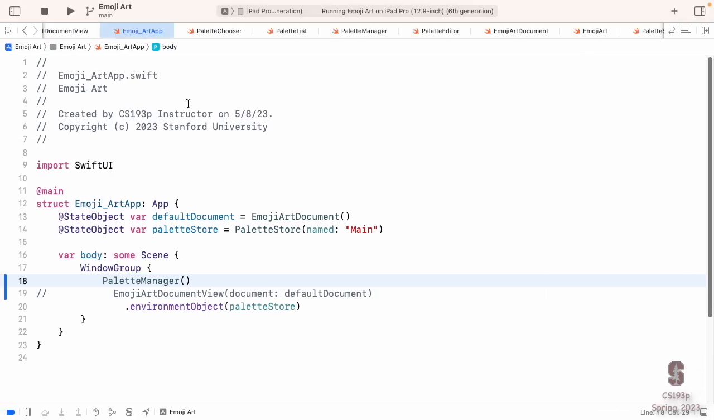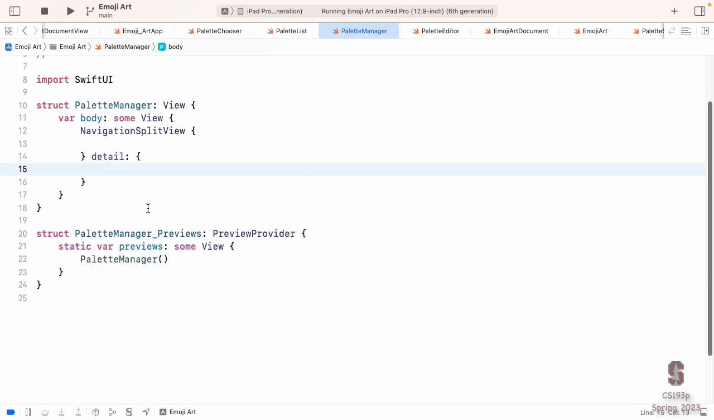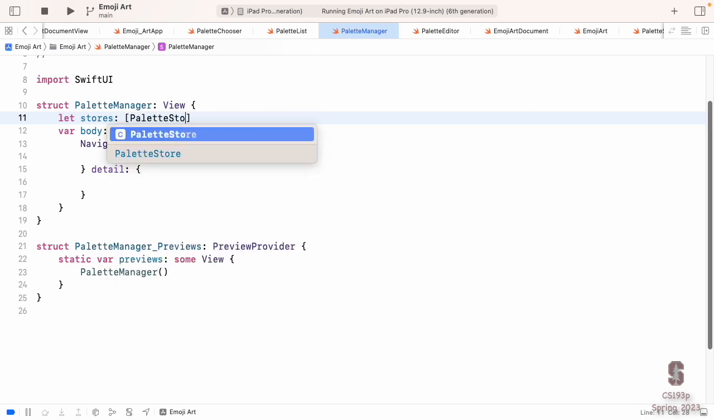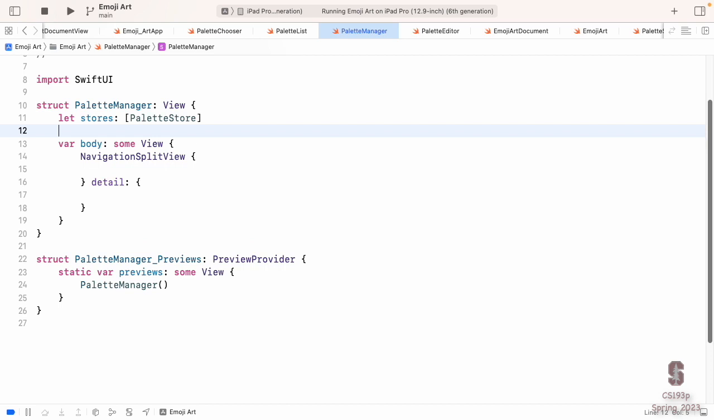The gray line disappeared if you can't see it, and this brings it back. So this is a 2-pane version of this. In the left pane, I'm going to put a bunch of stores. So let's go ahead and do that. Go back to my palette manager and add a let stores be an array of palette stores. I'm going to show these array of palette stores in my left pane.